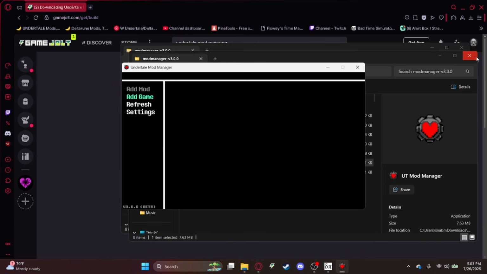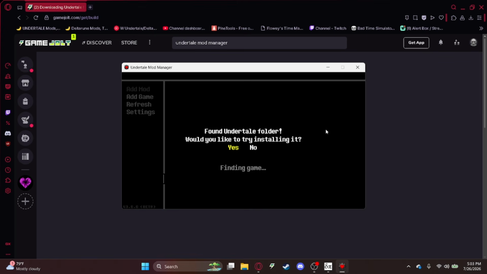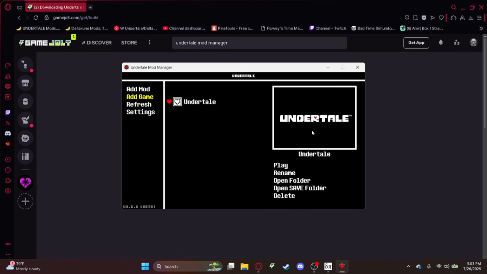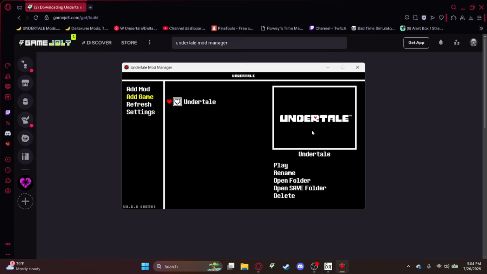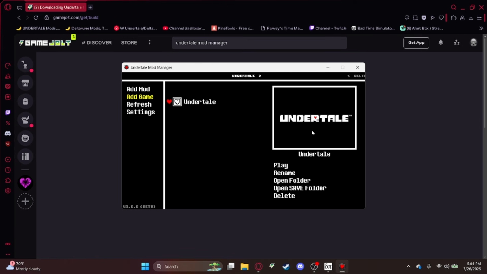and here it is. So right off the bat, the controls are with your arrow keys and Z and X like the actual game. So you can just go ahead and press Z for add game, and it automatically will detect your Undertale and Deltarune folders. So you can just press yes. Also, I should probably turn this volume down for this. There we go. Okay. Add game, found Deltarune folder, just like for Undertale.